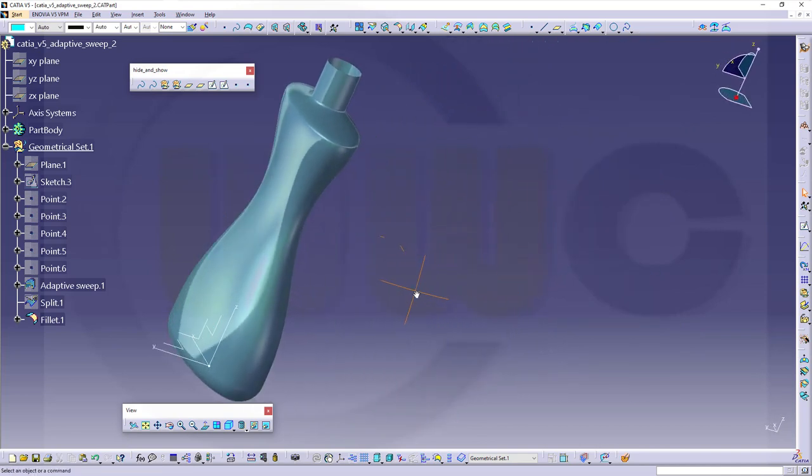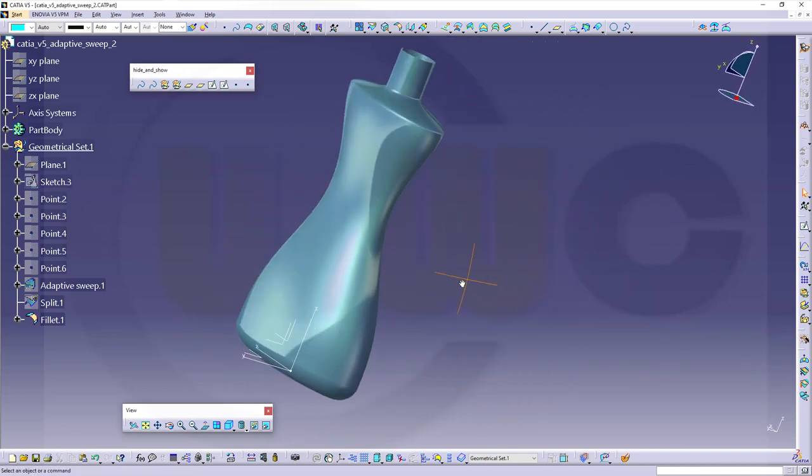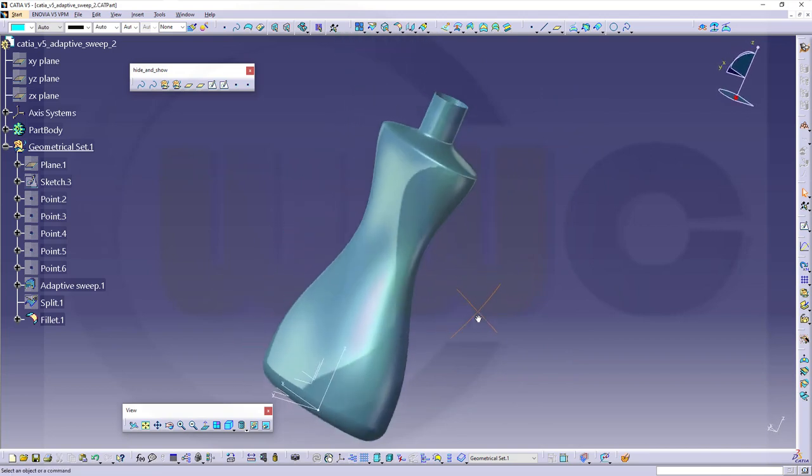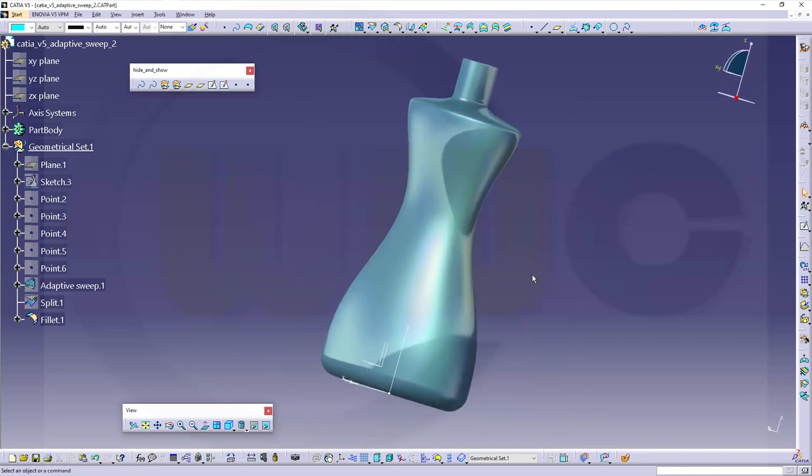It's the second part in the adaptive sweep series. Today I want to do that simple bottle here. So let's have fun with Catia 5.